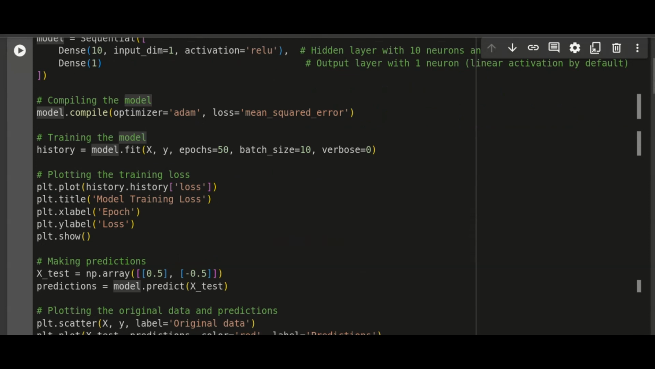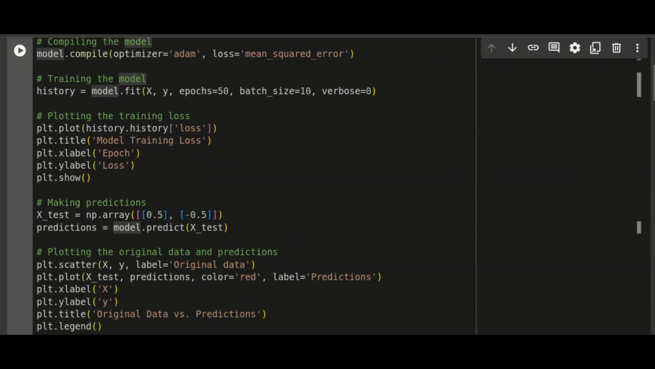And now let us compile the model. Compilation of the model involves configuring it for training by specifying optimizers, as we discussed before, and the loss function, which is mean squared error. The optimizer adjusts the weights of the neural network during the training to minimize the losses, as we discussed. And now we are proceeding towards training the model.